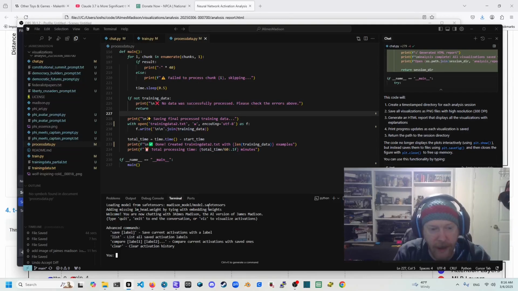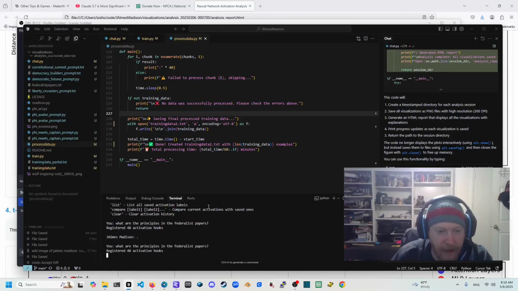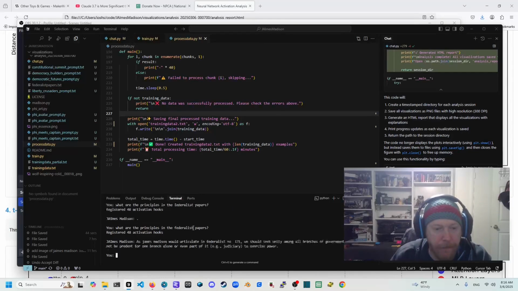This is just chat. Let's just up arrow and ask him to give us some. See, he does that sometimes. He'll just answer with just a period. But let's ask him again. Okay, he says, as James Madison, I would articulate Federalist number 171. We should seek unity among all branches of government. I don't know if that's right. I've got to do some verifying and all. But that's okay. Fair enough.